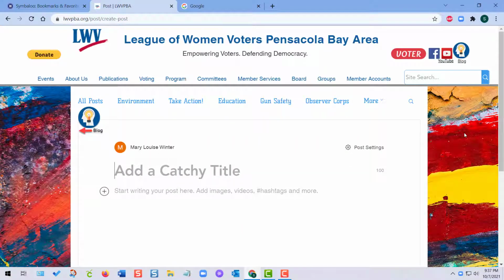Once you tap it, a form opens up, and it's fairly simple to use. You just need to know a couple of things. So they've given you a chance to add a catchy title, and that's always important. So you can see there's a blinking cursor, which means you can type. I'll just put some nonsense in for purposes of demonstration. And then you can start writing your post here.